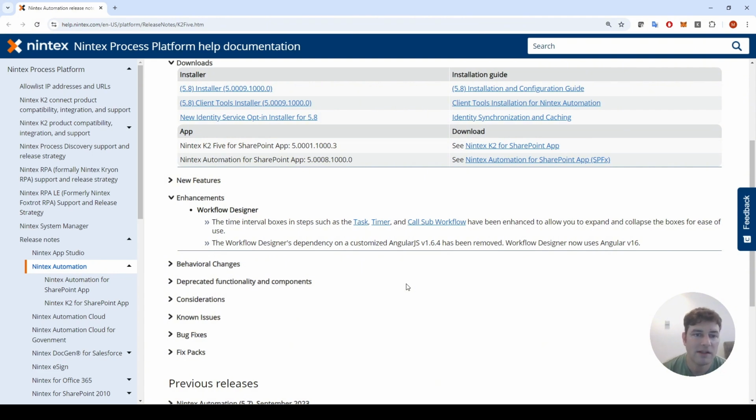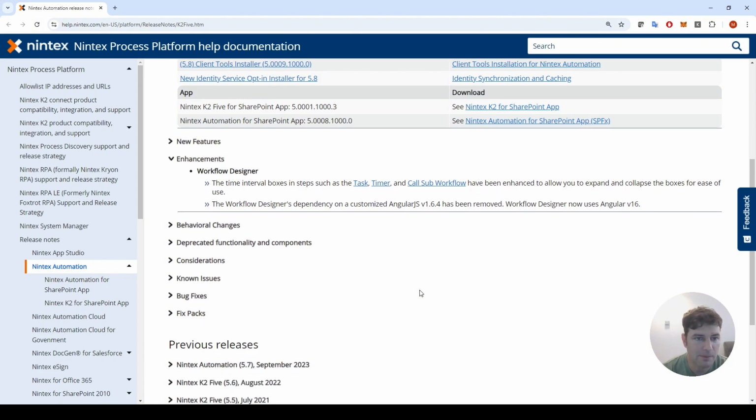Workflow Designer. The time interval boxes in such steps as task, timer, and call sub workflow have been enhanced to allow you to expand and collapse the boxes for ease of use. The Workflow Designer's dependency on customized AngularJS 1.6.4 has been removed, and Workflow Designer now uses Angular v16. Hopefully that helps with performance a bit. I believe that was the aim there.